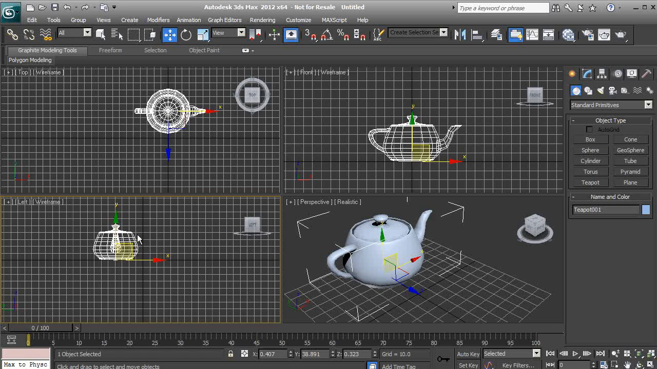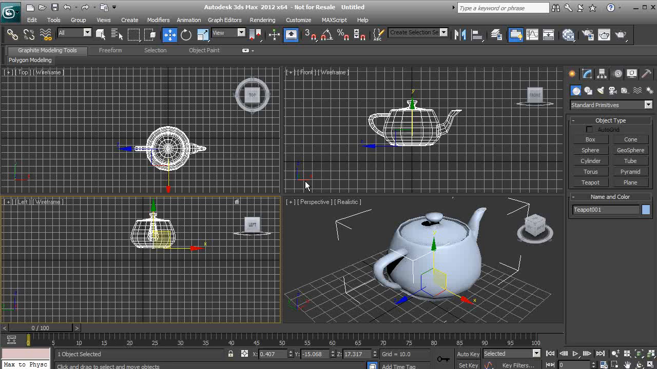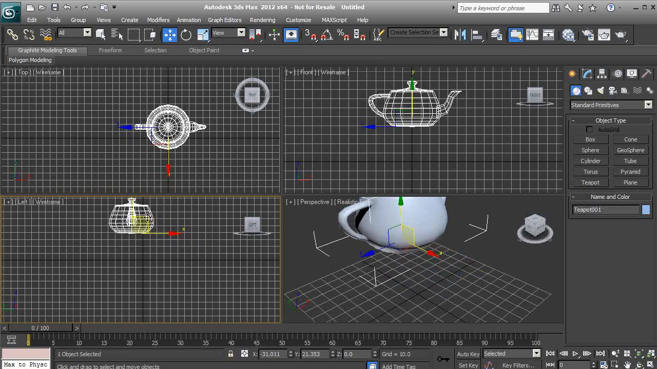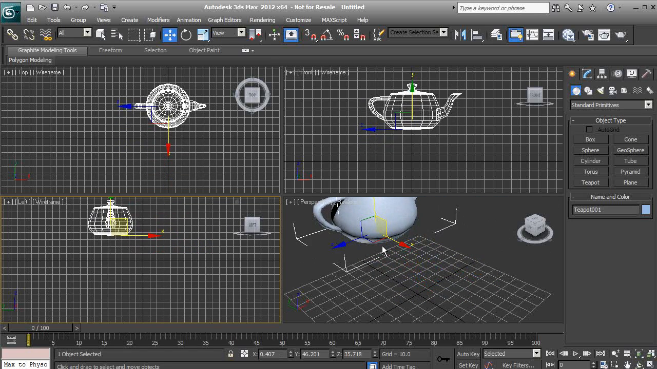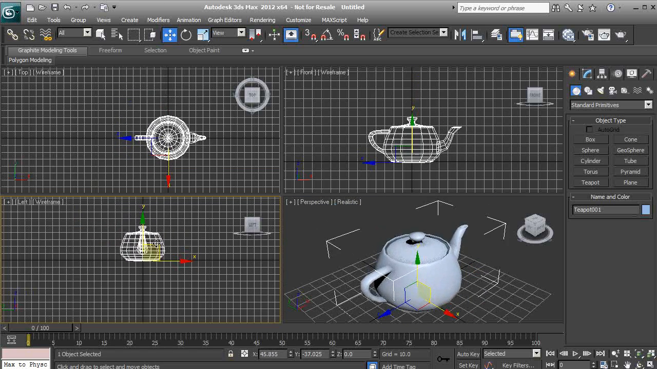And we could do the same thing in our left view, except now it's doing the same thing as our front. It's lifting off of that grid, but we're able to move in this X direction as well. Okay, alright, so that's our move tool. So let's talk about our rotate tool.